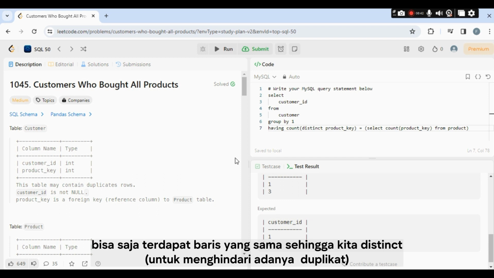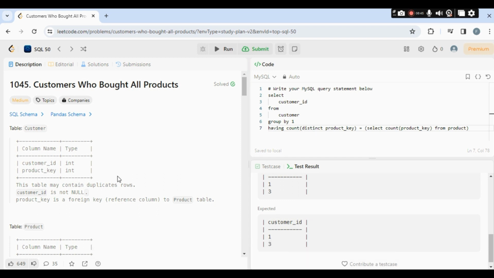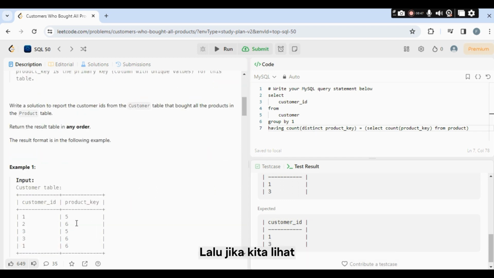so we use DISTINCT on the product key. And if we take a look at the product key in the customer table, there are duplicate numbers, so we have to use DISTINCT. So we filter with the HAVING clause and we check that the count of distinct product keys in the customer table is the same as the number of product keys in the product table.